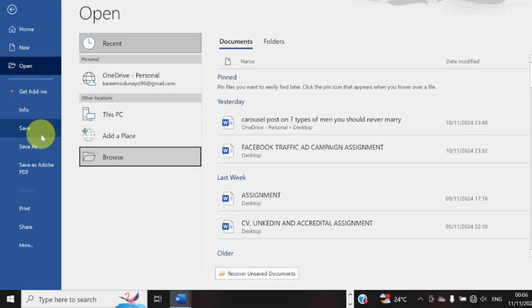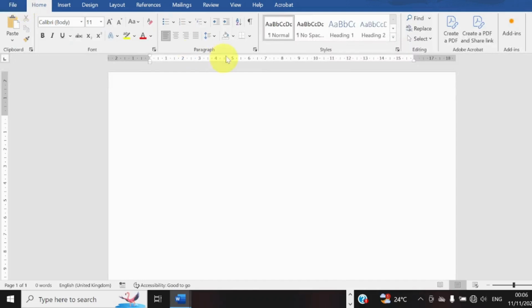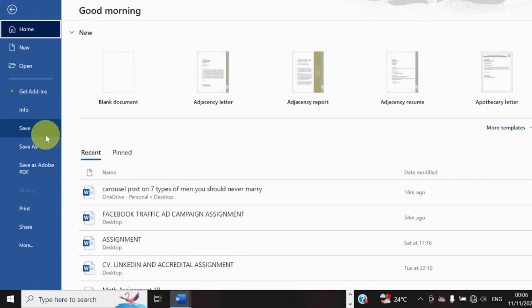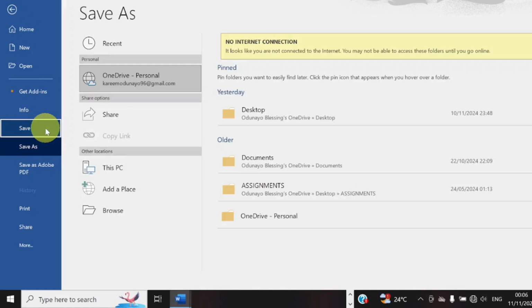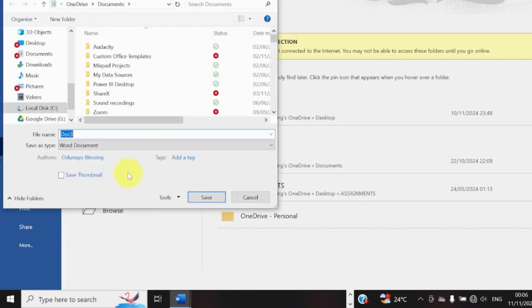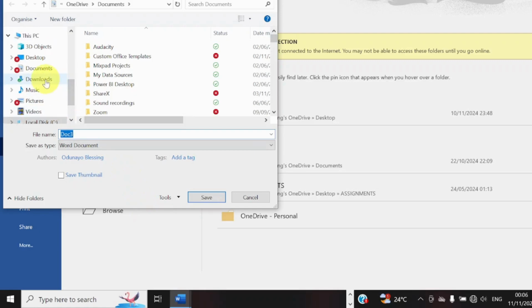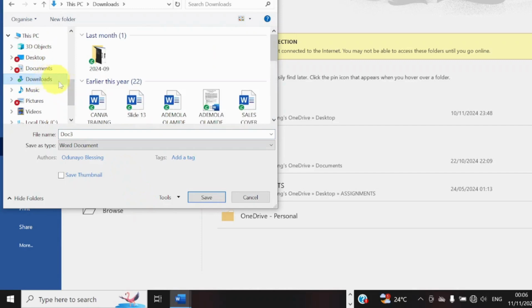This Save is for a document that has not been saved before. For example, when we come to this place, you can see Document Word. Now, if you come to this end and you click on Save, it brings out this part. This part means you are clicking Browse. Once you click on Browse, let's assume we want to save in Downloads. You just input the name. I will say MS Word beginner class 1.